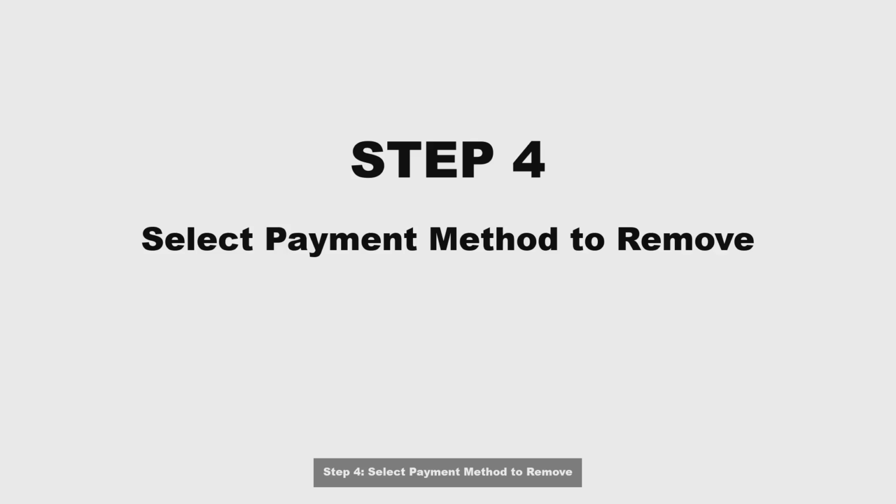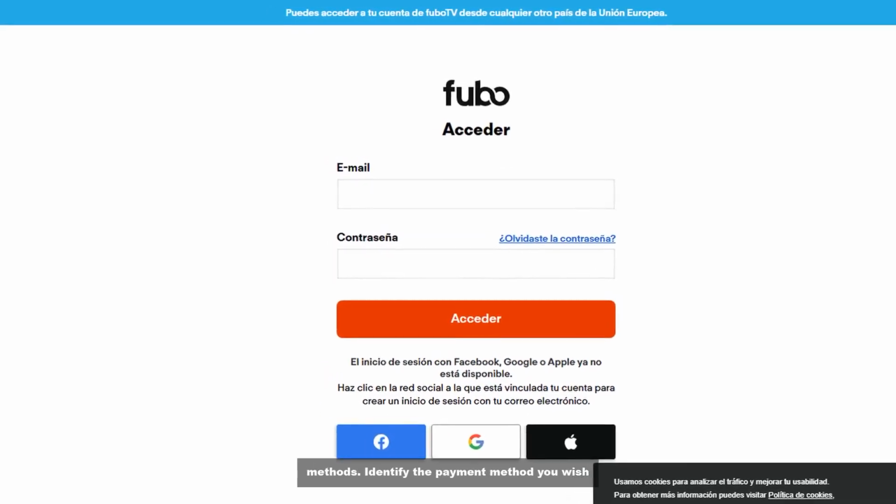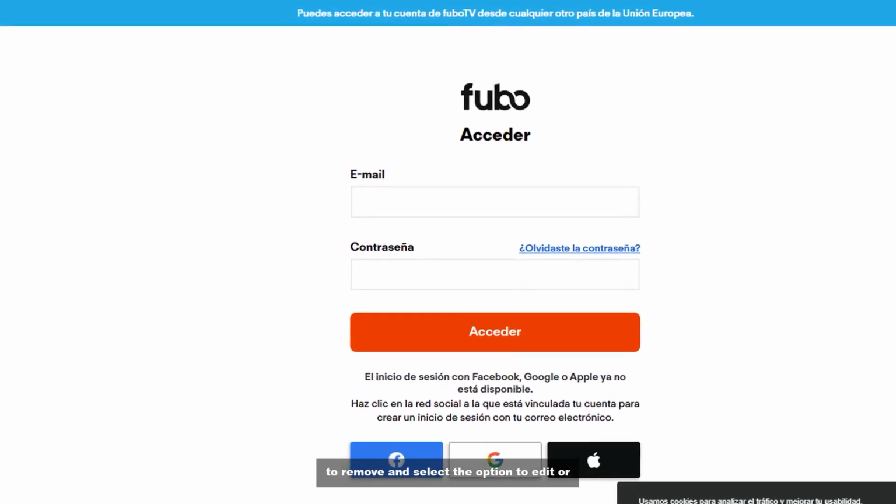Step 4. Select payment method to remove. You will see a list of your saved payment methods. Identify the payment method you wish to remove and select the option to edit or delete it.